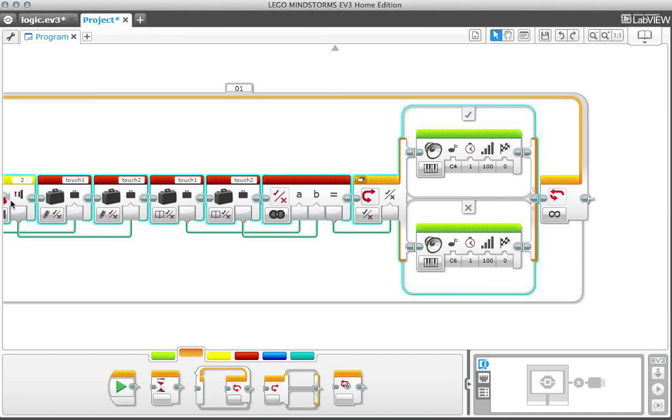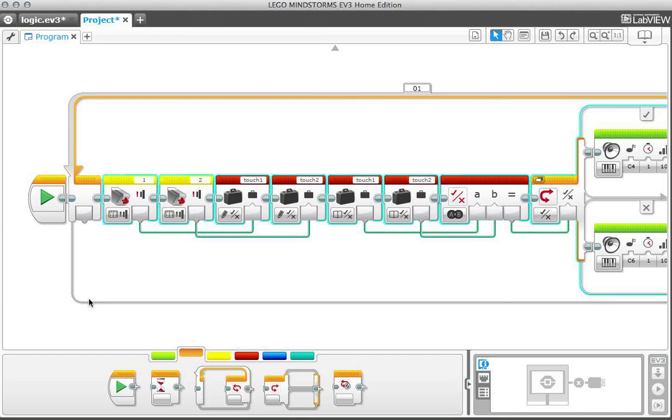So this program here, what you see before you, is going to just, as soon as you run it, check to see what the state is. It's going to play its tone. It's then going to go back and check what the state is again, and play its tone. It's just going to keep doing that over and over and over again.